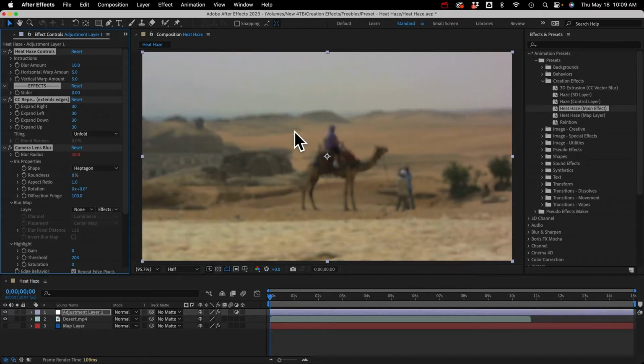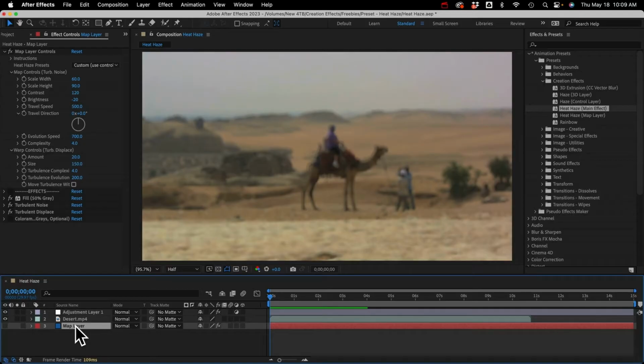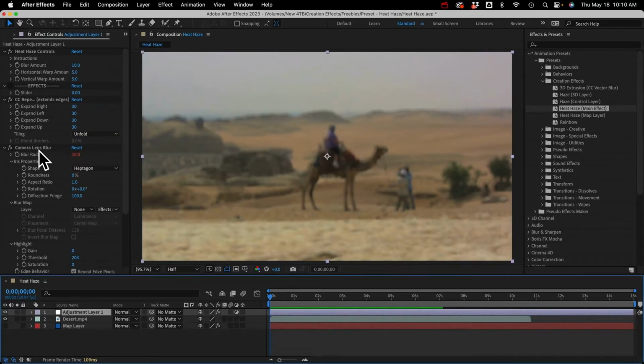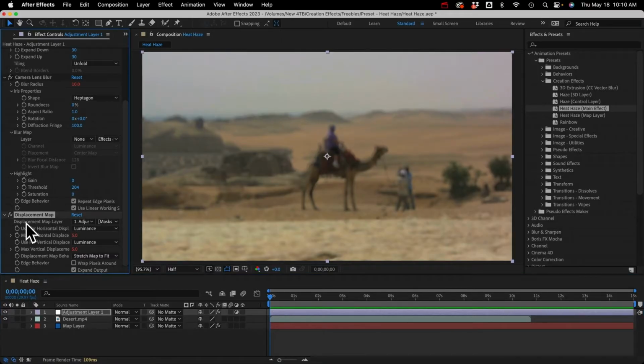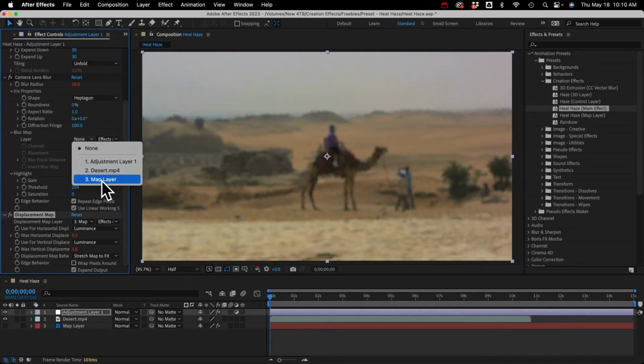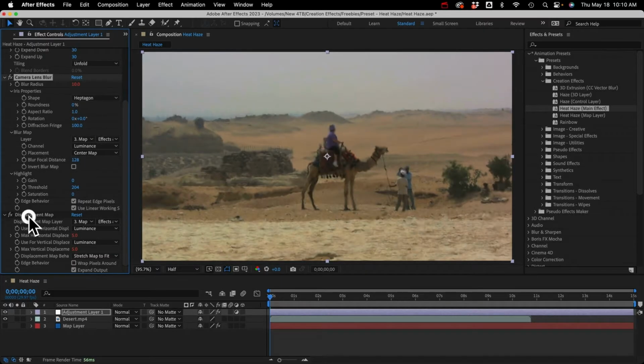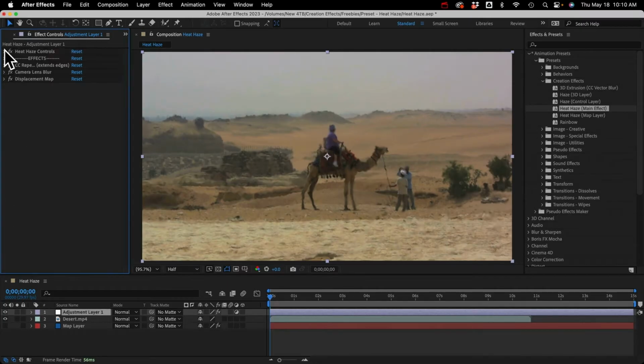And you can see right now it's affecting the whole clip. Everything is blurry. And that's because we need to set our map layer. We need to tell it to look at this map layer. So back on our adjustment layer, we're going to set the map layer for both the camera lens blur effect and this displacement map effect. So you can see displacement map layer, we'll set that to our map layer. And then in camera lens blur, here it is, blur map layer, we'll set that to our map layer as well.